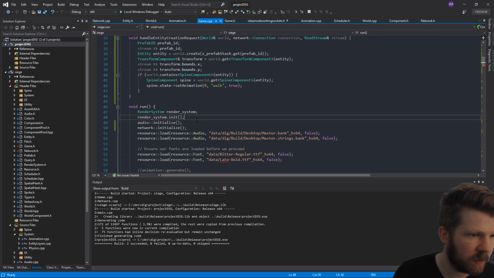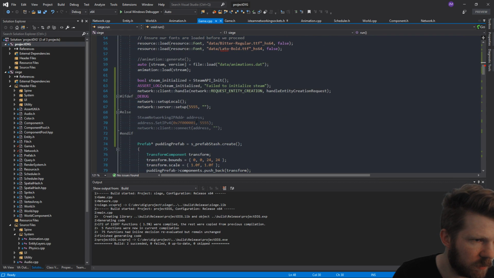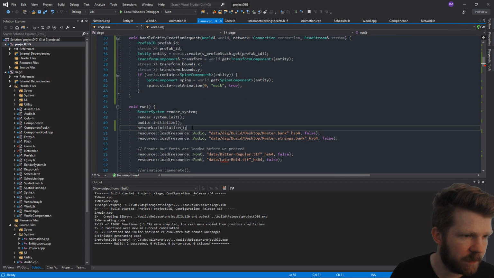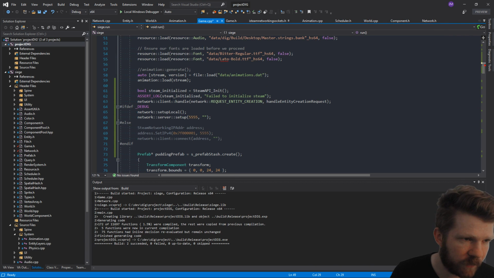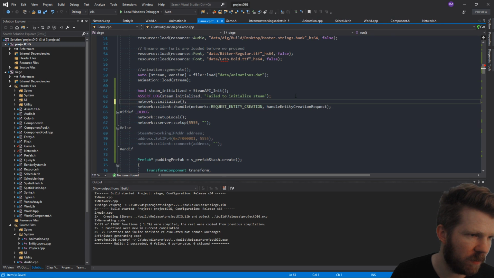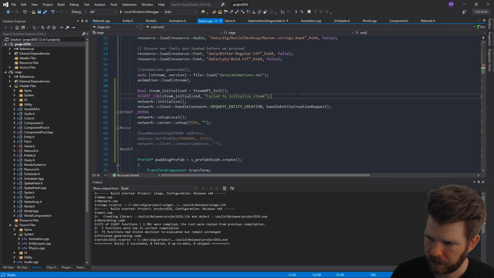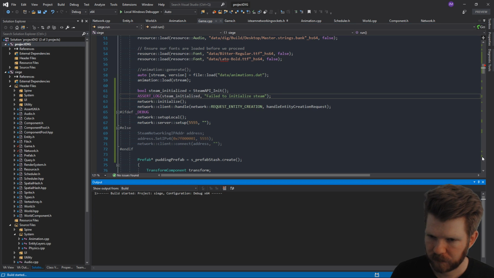Oh, I think I know what the problem is. Aha! It's because, okay, that makes sense. I need to call network initialize after I initialize theme. If I do it before, it's not going to work. I bet that's the problem.